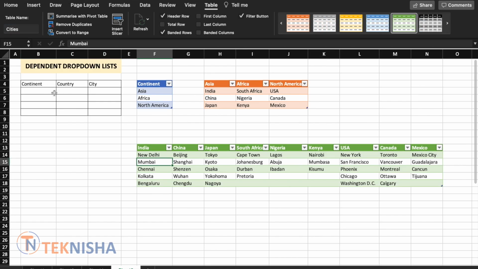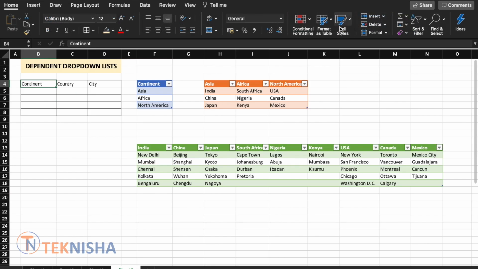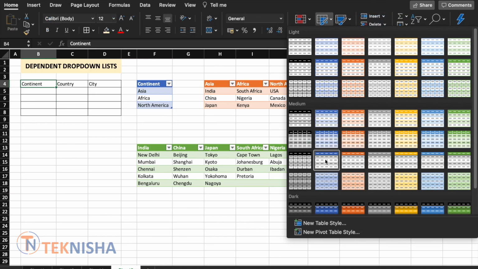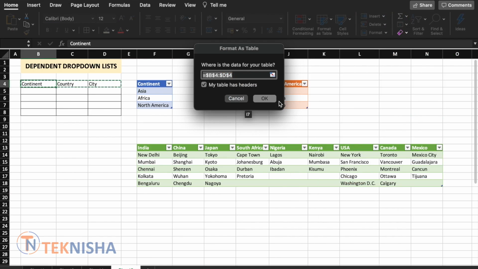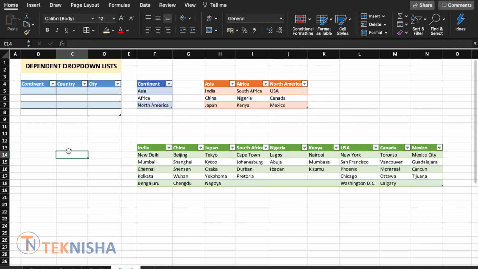Now, let's format our data entry table also as a table. Format it as a table and just going to choose this color. My table has headers, say OK. Now let's go ahead and make the drop-down list. Why we've chosen to make all our data sets as tables is to keep this formula really dynamic so that future additions will be taken care of.